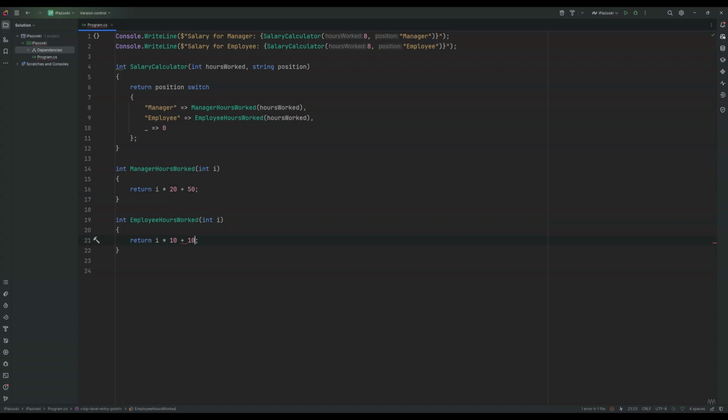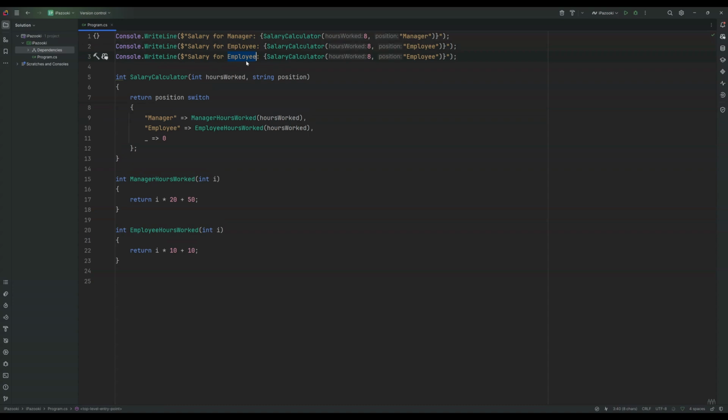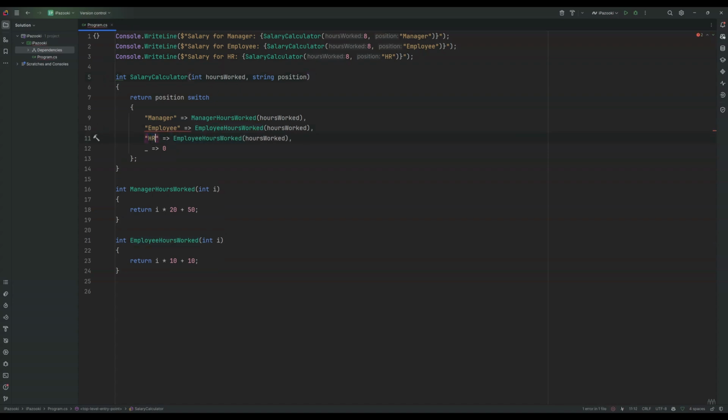At the moment, we've got distinct methods for calculating the salaries of both employees and managers. But what if we need to bring in a new method, say for HR employees? Easy, we can introduce a new method within a switch case. In fact, I'm going to add a switch for HR and include a method called HR work hours. That will do the trick for calculating HR salaries. But wait a minute, I'm still changing the code. This is still not adhering to the open-closed principle.